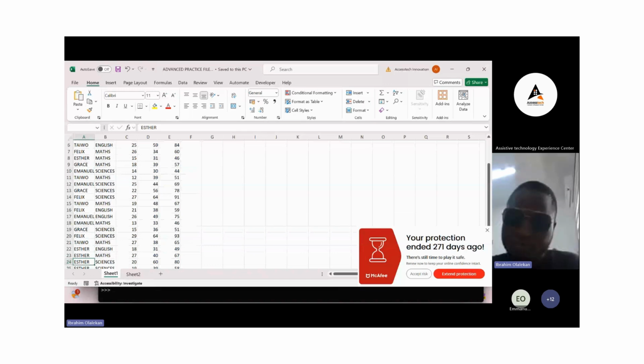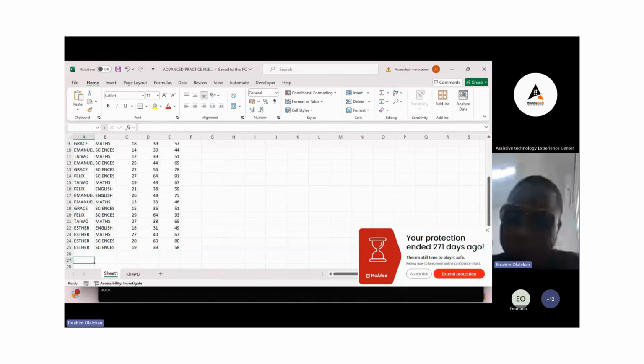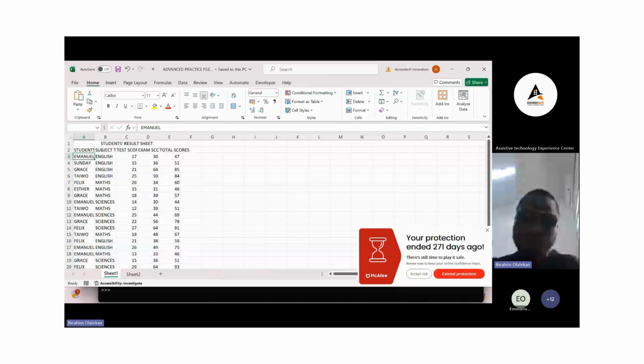Students names. Emmanuel A3. Okay. Emmanuel, Sunday, Grace, Taiwo A6. You see now I'm on Taiwo. I want to perform the find. So let me look for a name that has NU inside. Find and Replace dialog. Star NU star. Then Find All. Options, Find All button, list.